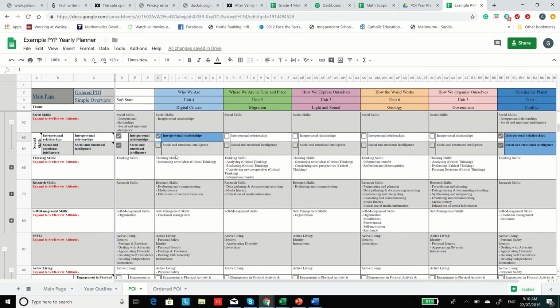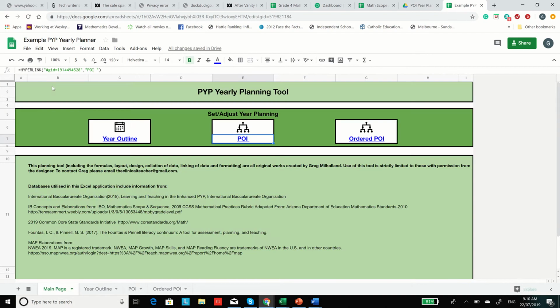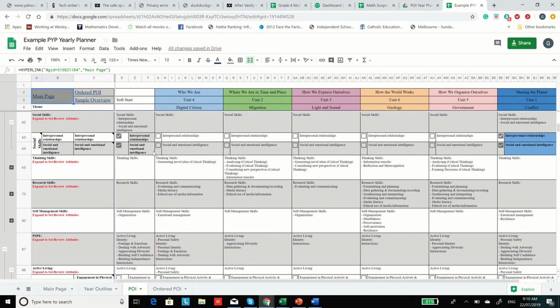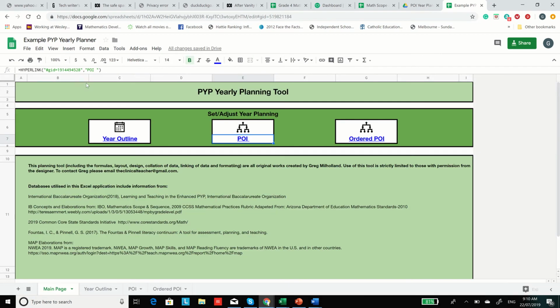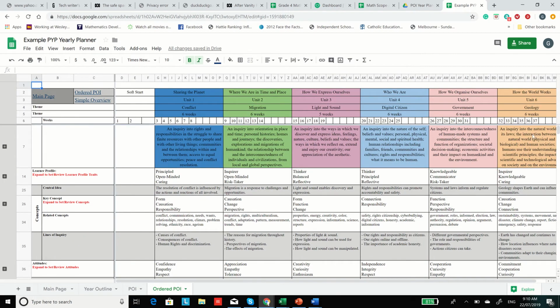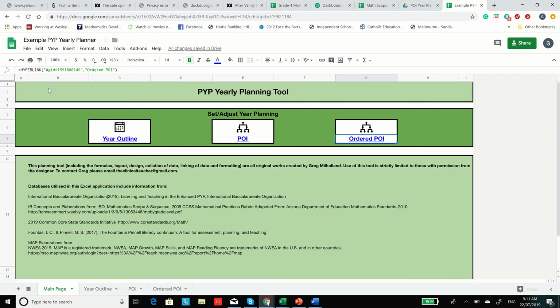It does color code everything so it matches your units. The better part, when we go back to our main page, this is the part that actually makes it very useful, is that though we plan in our POIs in a specific order so that we can match all of our grade levels, we don't want to necessarily teach in that same way, and so we can switch over to our ordered POI. And the ordered POI realigns everything according to week, showing you how many weeks are in each, and then putting them in the order that you have in your main page. And you'll notice I have sharing the planet first and where we are in place and time second. I can quickly adjust those if I'd like.